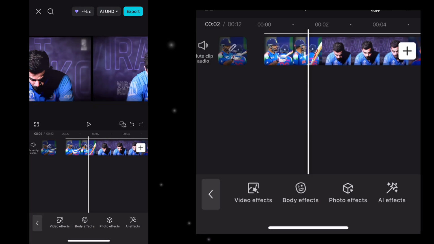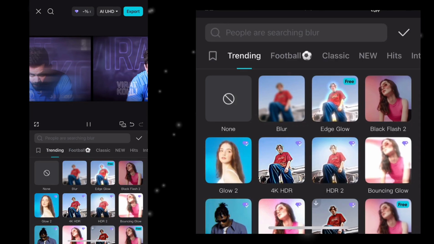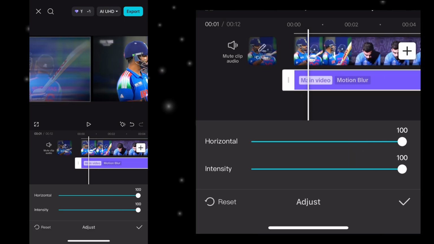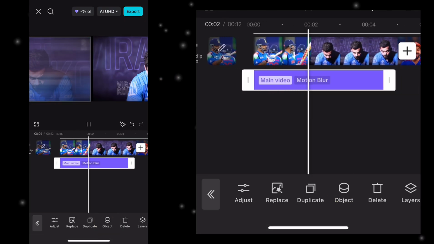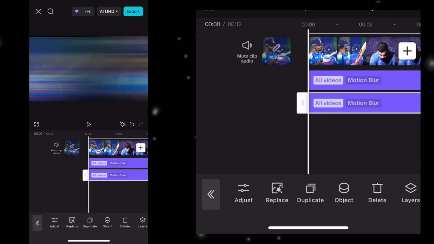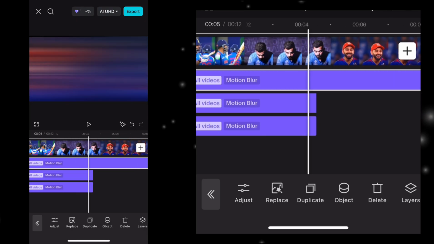Next, open the Effects tab and search for Motion Blur. Now go to Adjust and set both values to 100. Next, go to Object and select All Video. Next, duplicate the effect 2 times. Next, extend all the 3 layers to the clip's end.